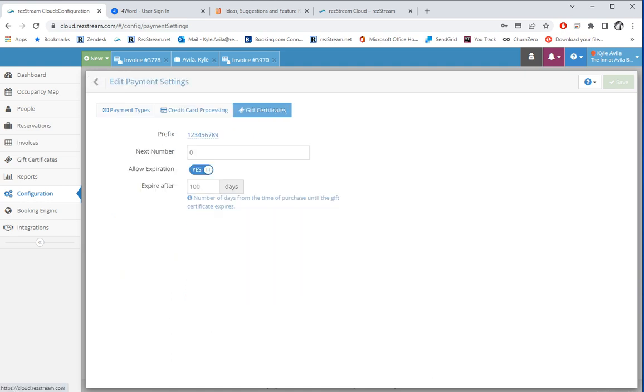And then gift certificates. You notice that in our gift certificate settings here, our gift certificates expire, and I would set that up right here.